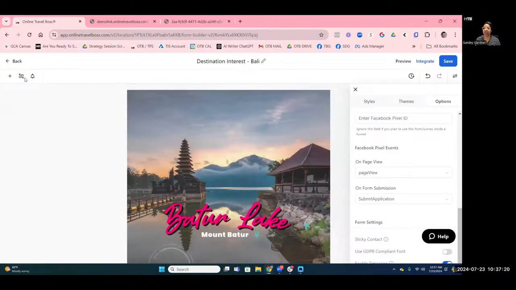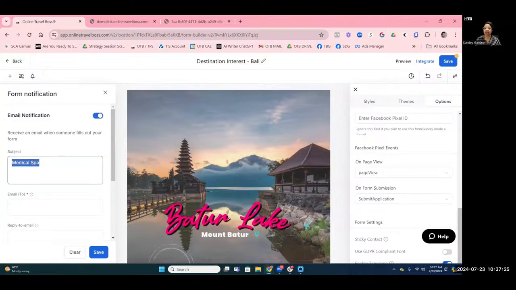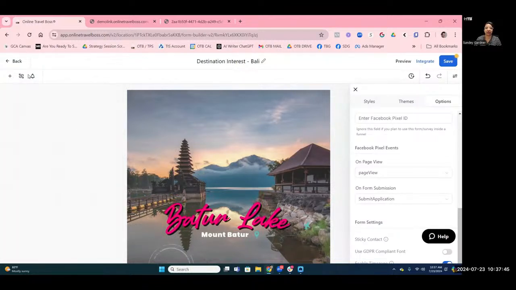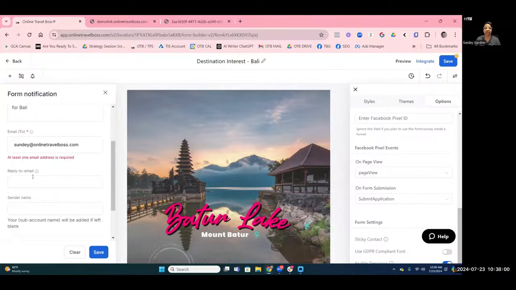And then the last thing I want to show you that you can do is turn on notifications. You can receive a notification when the form gets done, and you can put whatever subject you want to have come to you, destination, interest. And here you can click save. Here, this is who it's going to go to. So if you want it to go to yourself, you can. You can also use a custom value for your business if you want to.